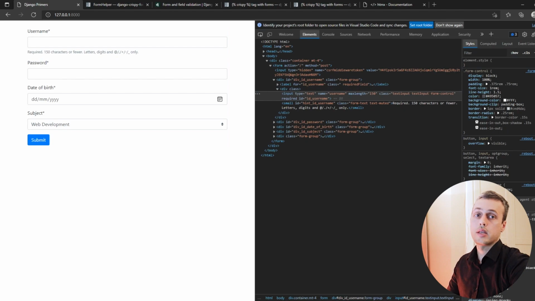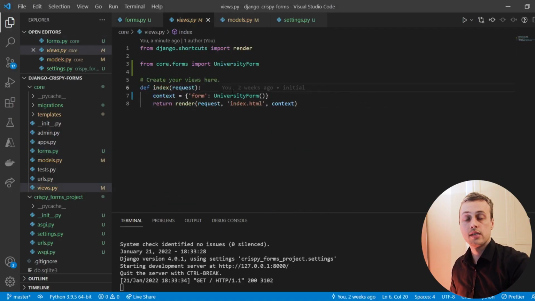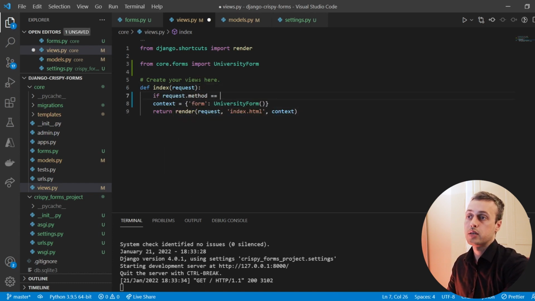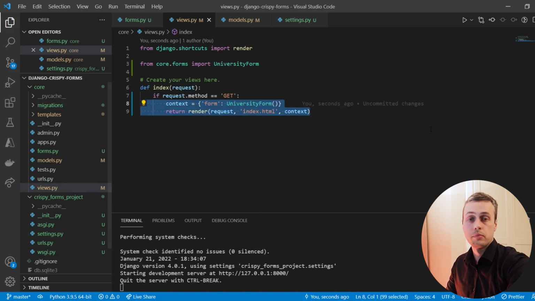So when you've done that, we can now go back to the view, and we're now going to write this view so that it can deal with both a get request and a post request. For the get request, this is very simple. We just want to do what we are doing already. So I'm going to say if the request.method is equal to get, then I'll execute the actions that we had before. So on a get request, it will just do what it was doing previously.